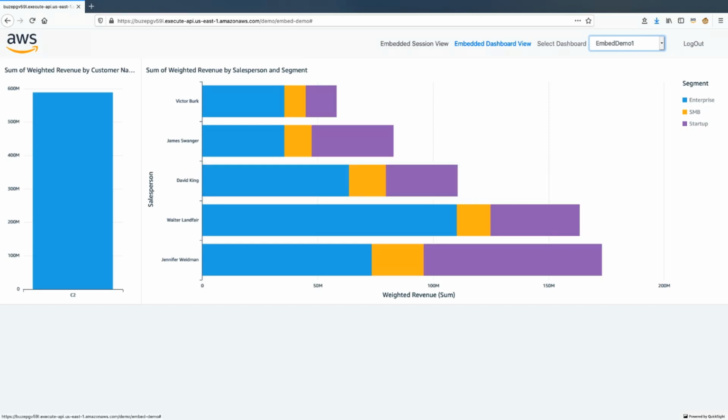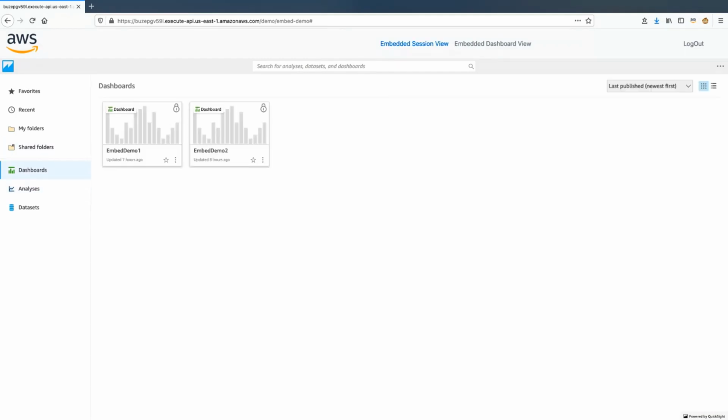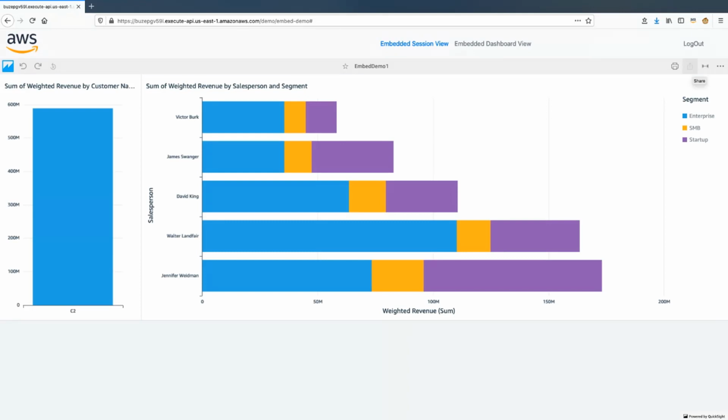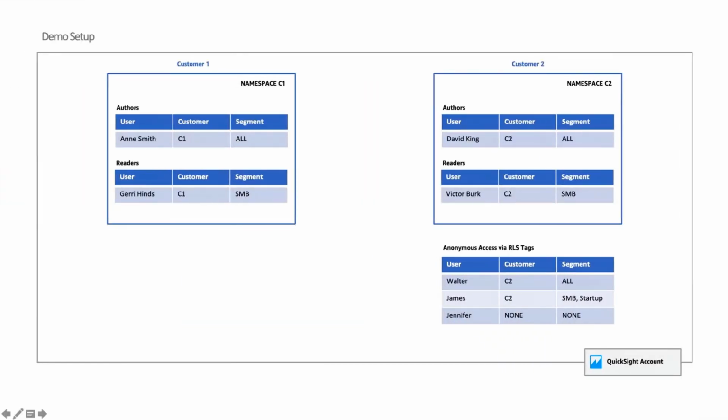Now, let's look at the session view for David. We already saw in Annie's view how she could create new content. So David has the same capabilities. We'll not get into that. Instead, let's just try getting into the share dialog for one of the existing dashboards, and we will see if we are able to see users from customer one's namespace. So let's search for Annie here. Annie doesn't show up. And we'll search for Jerry. Jerry doesn't show up either.